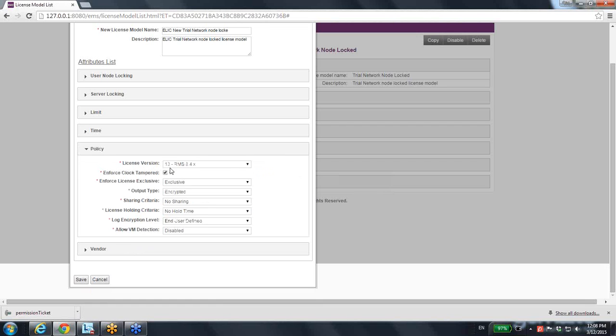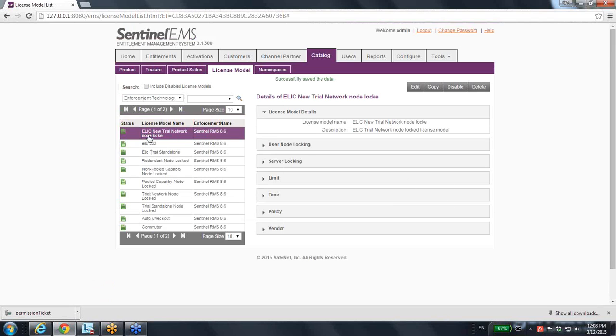And there are other things that are not important right now. I can save it, so I have the license model saved and ready for me to use later on.